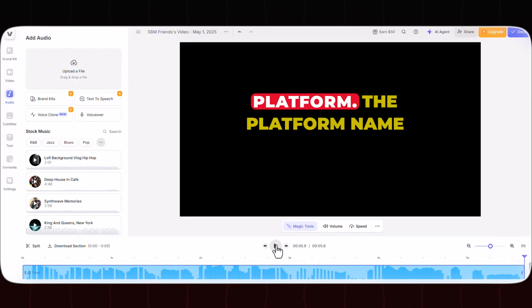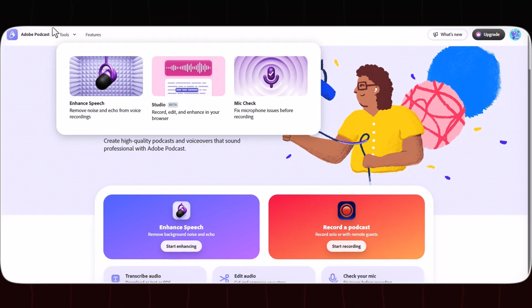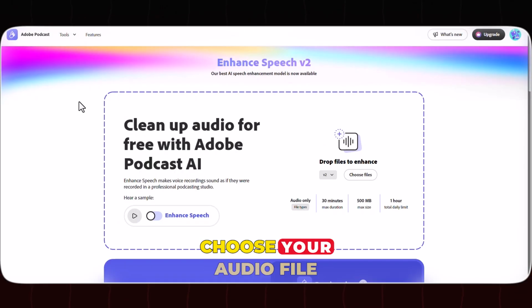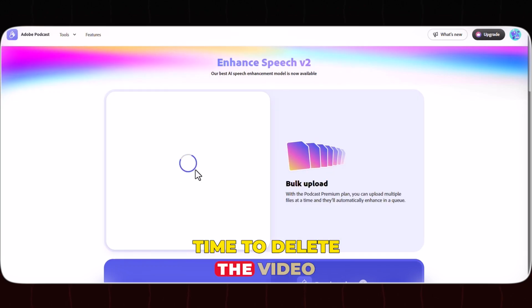Now I will go to the second platform, the platform named Adobe Podcast. Go to Tool, select Enhance Speech. Then choose your audio file here. Select the audio file and open it. It will take some time to remove the noise here.